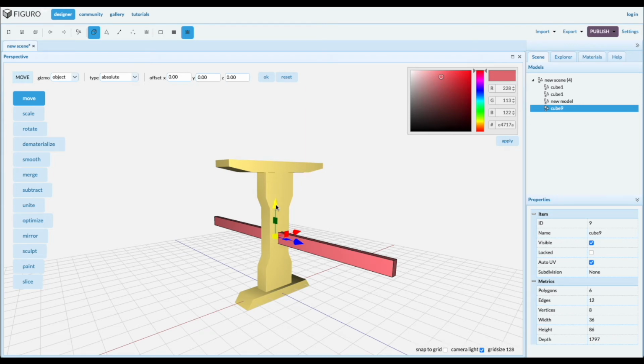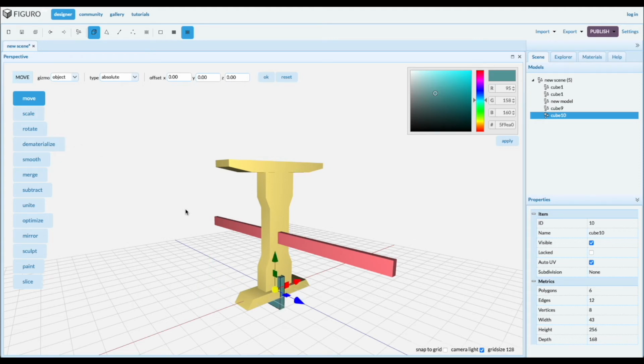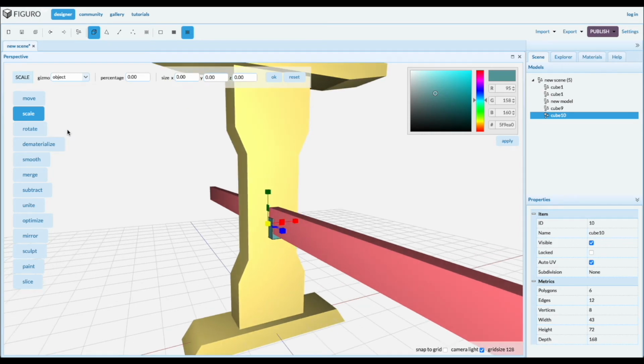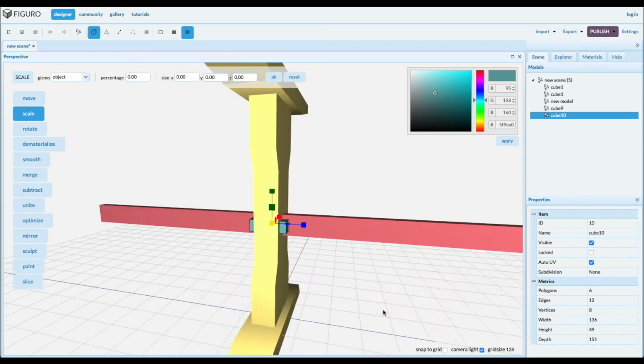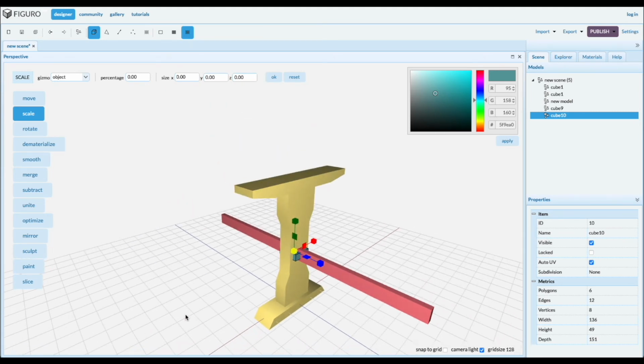Let's make the pegs to hold the leg and the beam together. So create another cube. Move it to the absolute origin. Move it in position and scale it. So we cheated, it's one cube, but it looks like two pegs on each side.